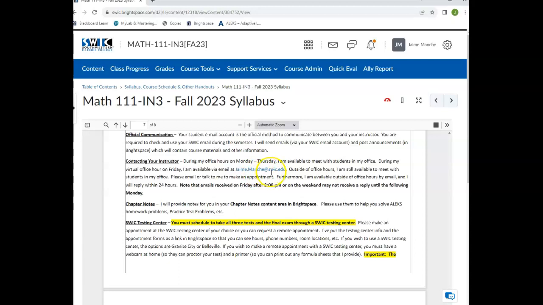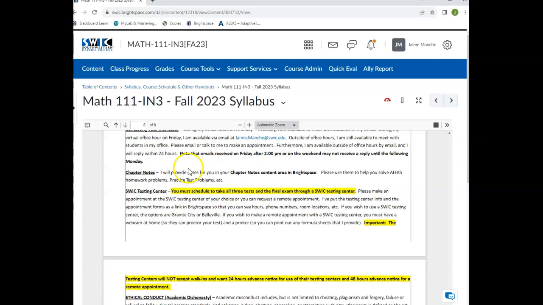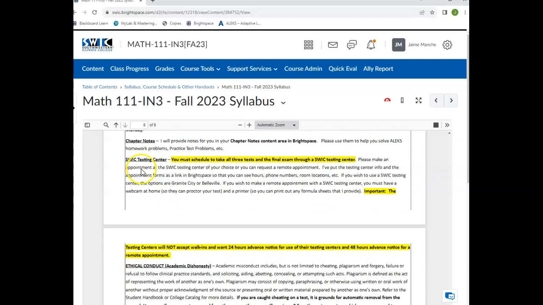Contacting me, I mentioned my email and just making sure you spell my name correctly. I do want to note that if you send me an email after Friday, 2 p.m. or on the weekend, I may not get to it till Monday. I do try to answer emails over the weekend, but if you don't hear from me, I'll definitely get back to you on Monday.